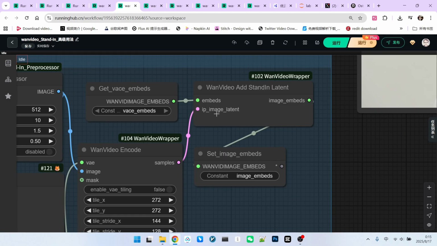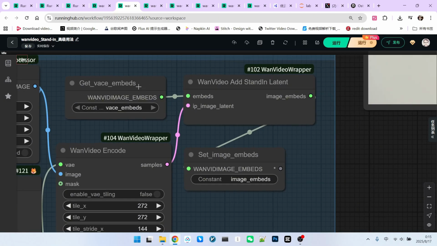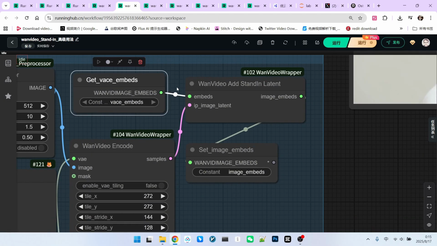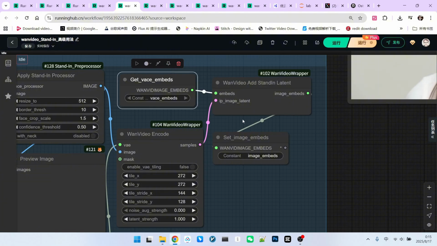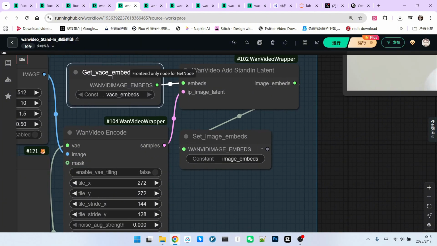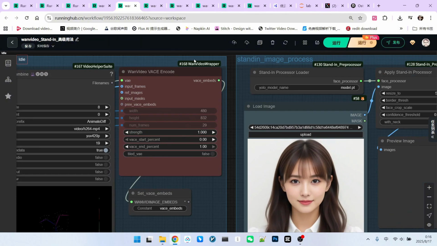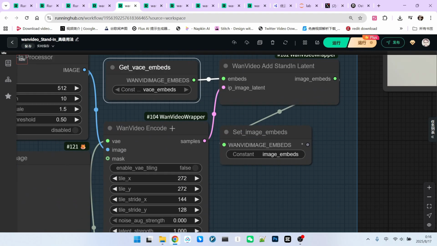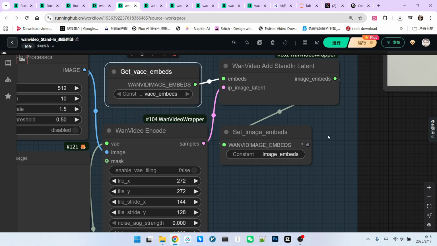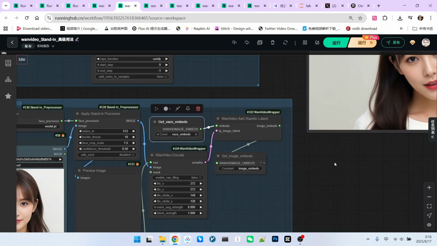This node essentially adds the IP latent to our regular latent. In the previous workflow, this part was left empty, or rather, it generated an empty image in the latent space, similar to empty latent space. But here, I've replaced it with the encoded vector generated by VACE. By doing this, we combine stand-in and VACE to generate a new image embedding vector.